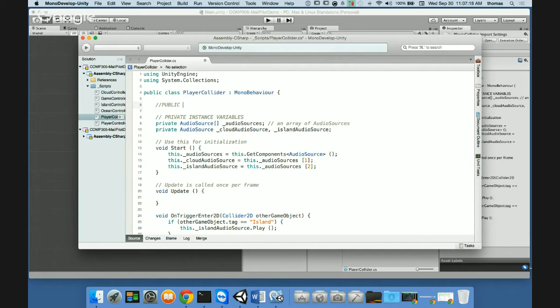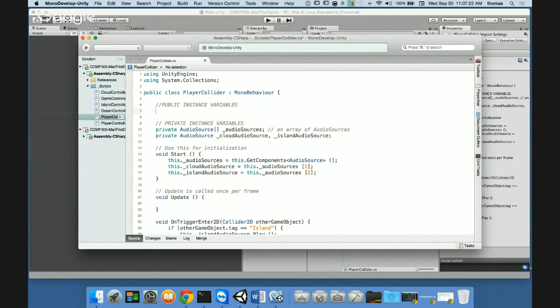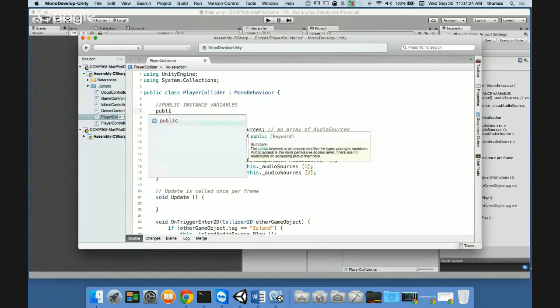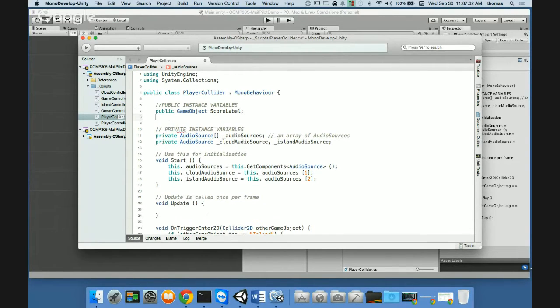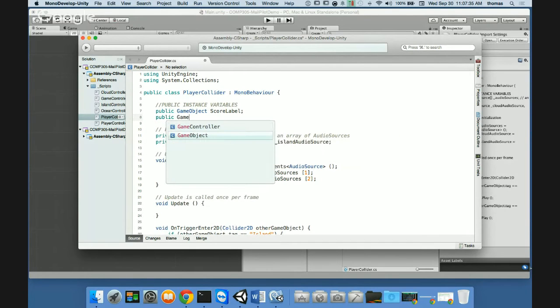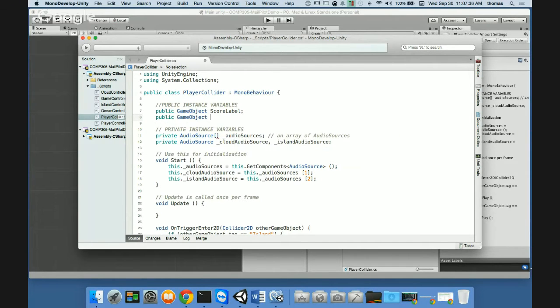Don't do it. Public instance variables, right? And in here, I want to call them public, and I say game object as an example, and I'll call one score label. We'll make another one, public game object, and we want to call this one lives label, just to keep up with the same thing. And they're public, and that's cool.